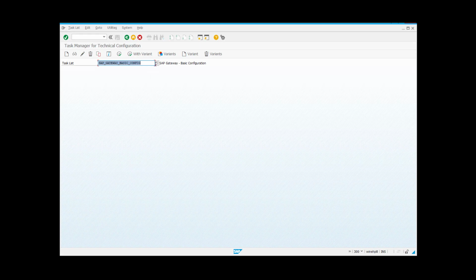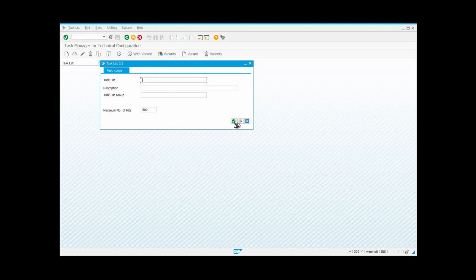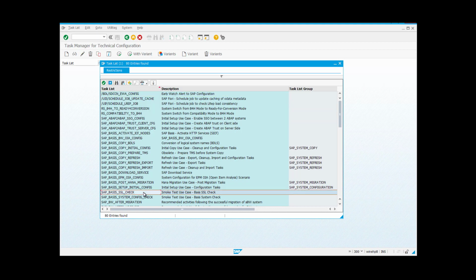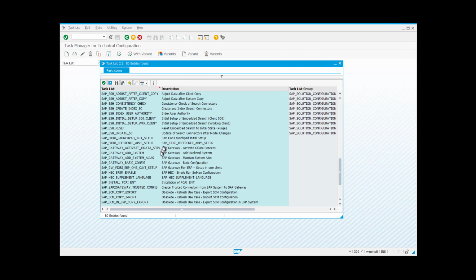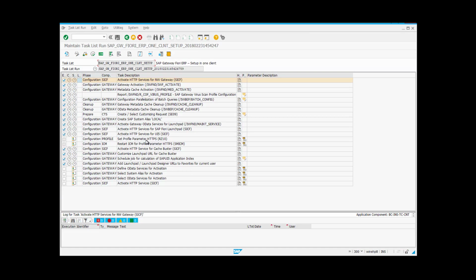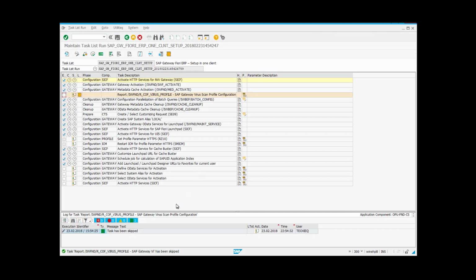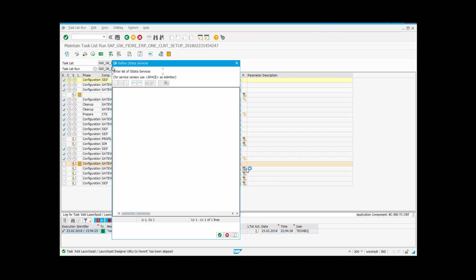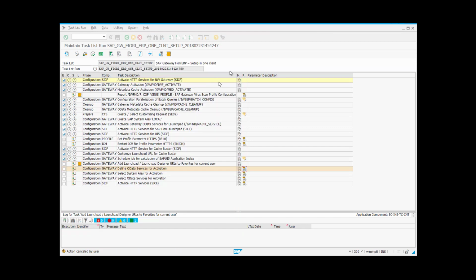There is one more final one we need to run. ECC gateway, one client setup in one client. Probably most of the steps we have already run through. So activate services and so on. You can see that we can uncheck that, and a couple of others as well. A couple of new things are actually the services we can add in now, but as of now I don't have any OData services to be activated. We'll look at that in another post.